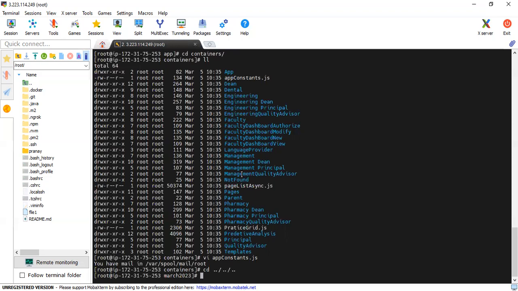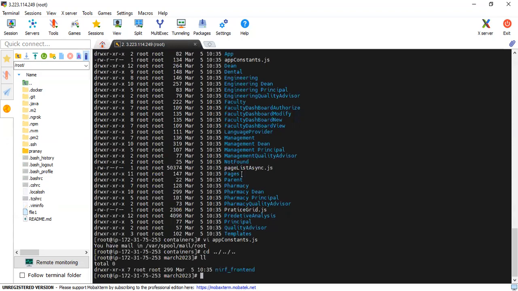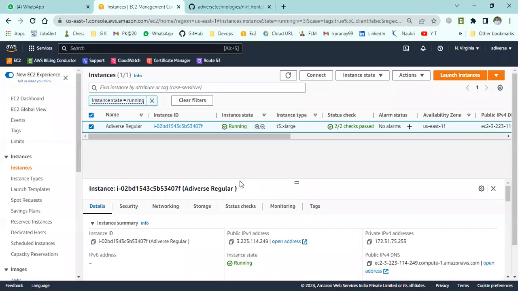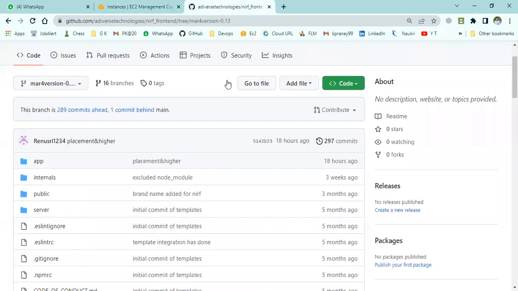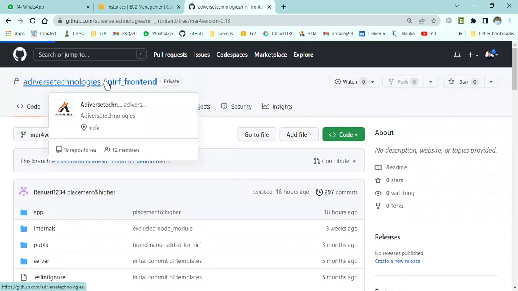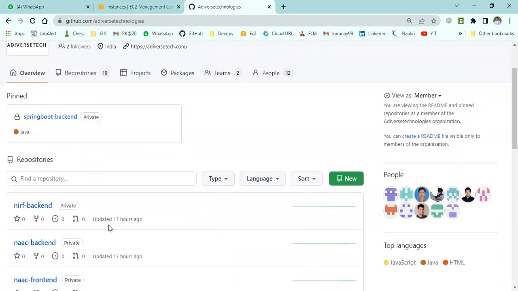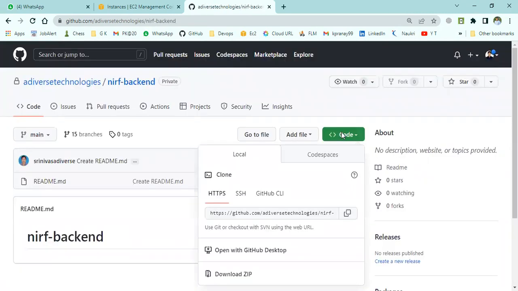So we are in March 2023. Front-end code is cloned. Now we have to clone the backend. So again, go to GitHub. Here, NRF front end, and for NRF backend, we have to clone it. So again, same, copy the URL and come to the Linux terminal.